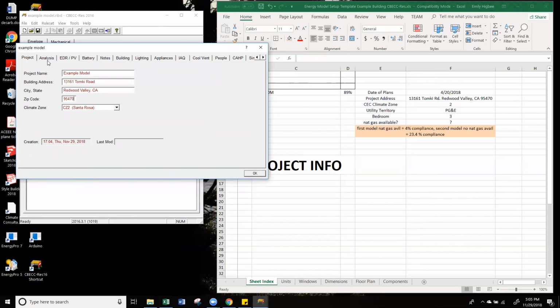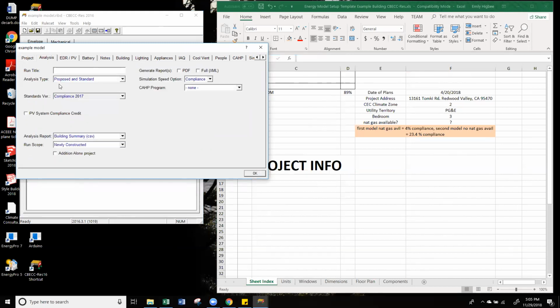Then I'll just go through each of these tabs because they have important information, but we're not necessarily going to change everything. So analysis just tells you what analysis type you're running. You're going to run a proposed model, which is what we're building now, and the software is also going to run a standard model. That's basically the standard house, which it compares our proposed model to, where the standard model represents the baseline code. At the end, it gives you a percent compliance with how well your proposed model matches the standard design. So this all looks good.